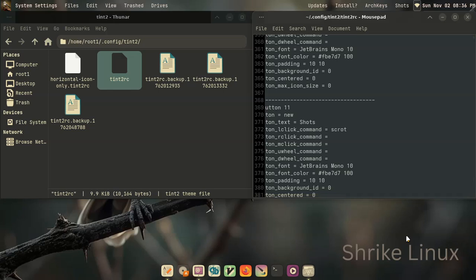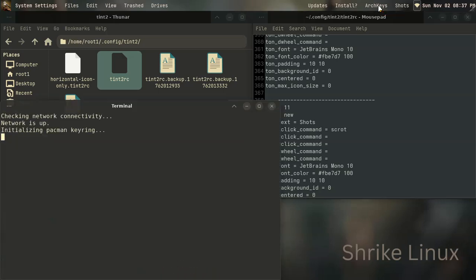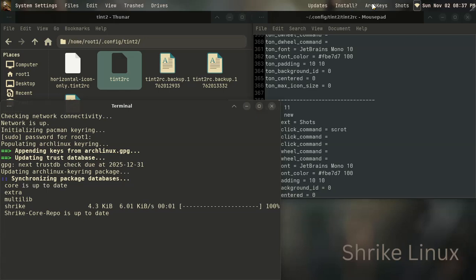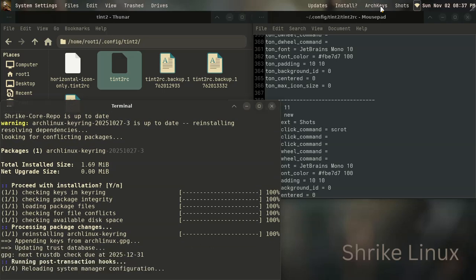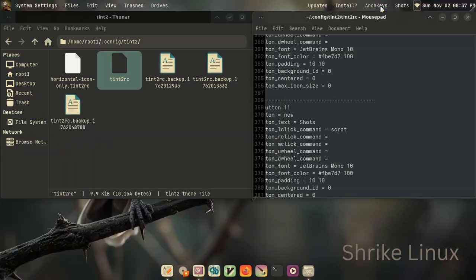So if you want to update your distro, ShrikeLinux, you have to update the keys first, because sometimes you find that your update will break. So you click on keys, you put your password, the Arch keys here, you put your password here, you click the Arch keys, then after installing the keys, you go to updates.